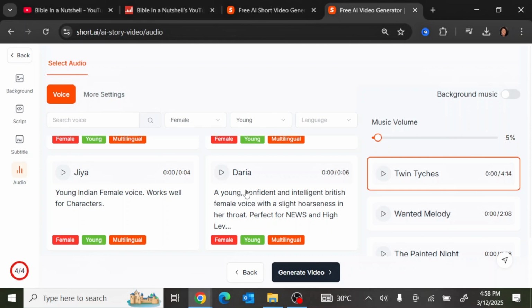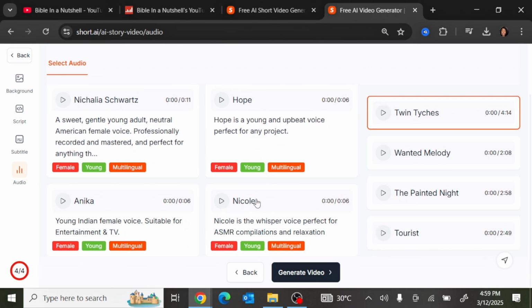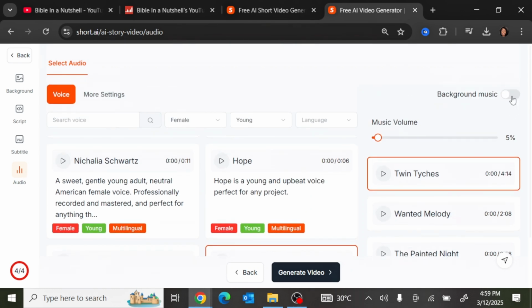Now, you can easily preview each of the voice templates by clicking this play icon here, where you can hear how the voice will sound in your video. And we'll just scroll down, and I'm just going to choose Nicole because it's perfect for something like bedtime stories, whisper voice.